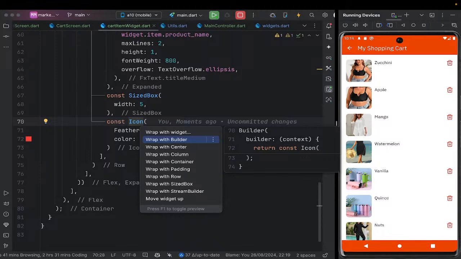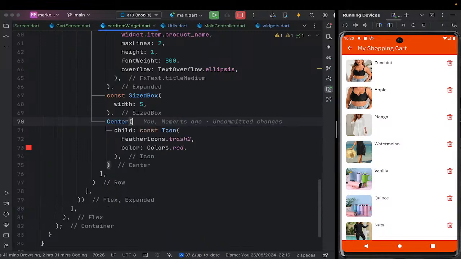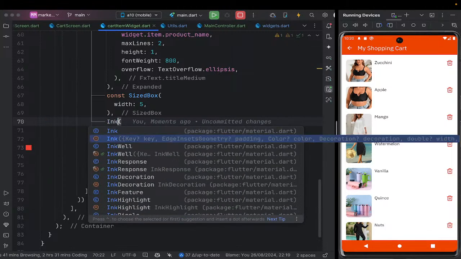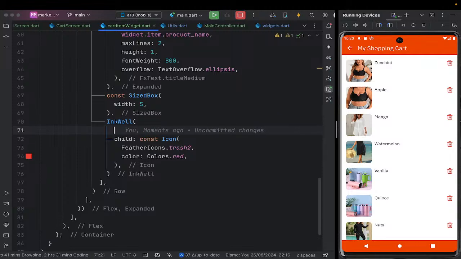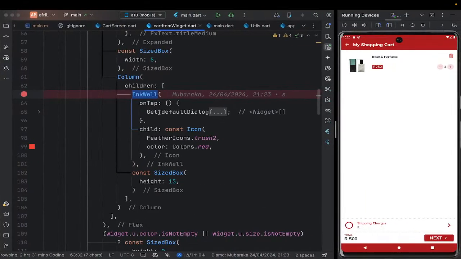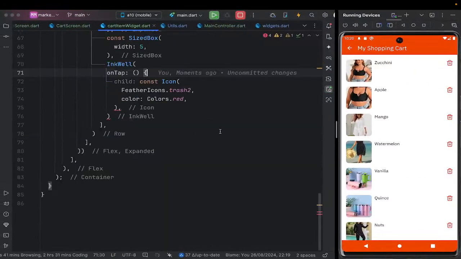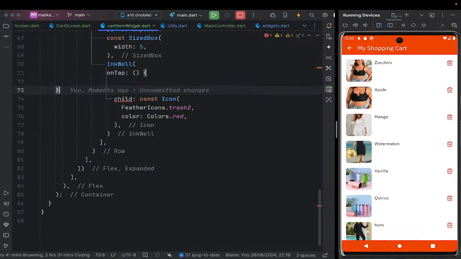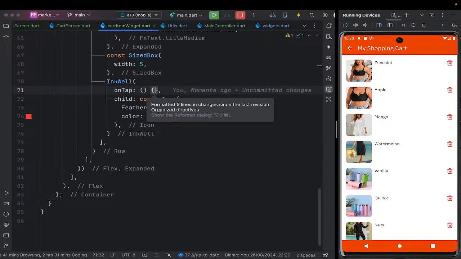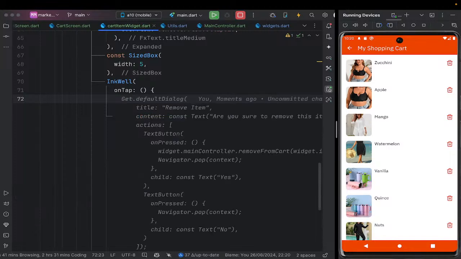So we put here inkwell, and then come and put here on top. So on top, listen, on top. All right, like this. So when someone taps here, we can just delete it immediately, or we can first warn them.